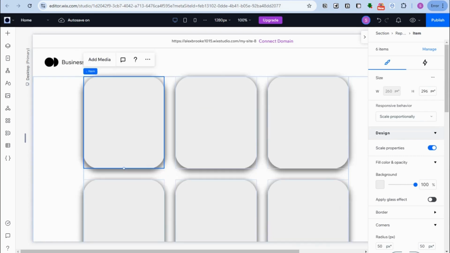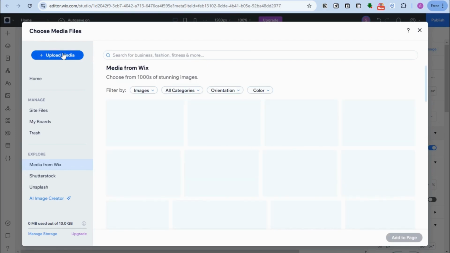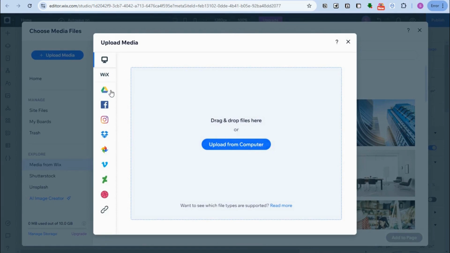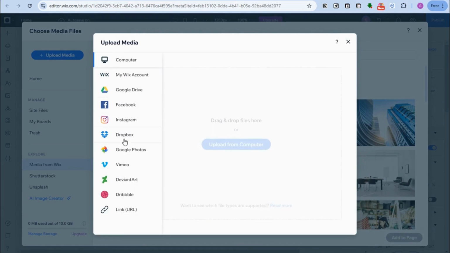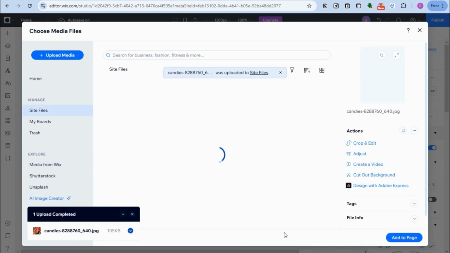So let us go first and add some images here. Go to image and then add or upload media here. So you can upload, you can get from their gallery, or you can upload from your computer, Google Photos, Facebook, Instagram, Dropbox, and so on. So for me, I'm going to upload from my computer and then I'm going to add this picture to page.